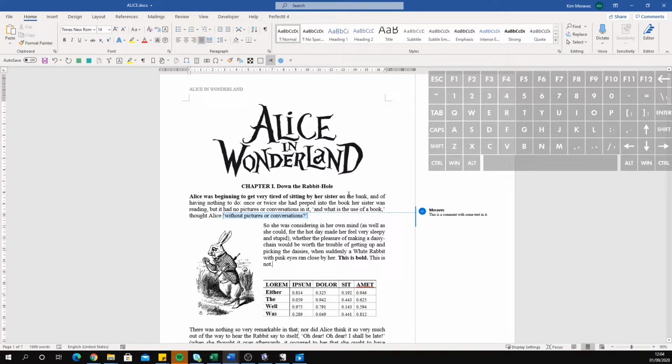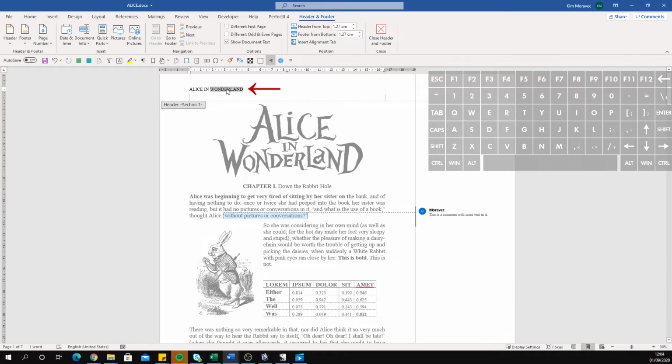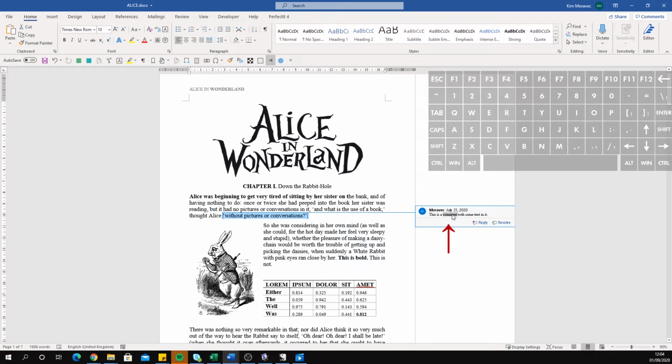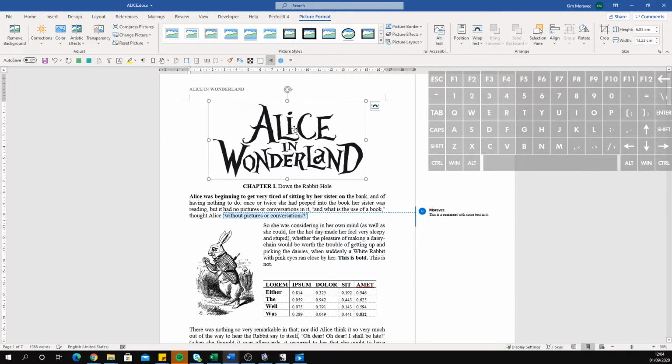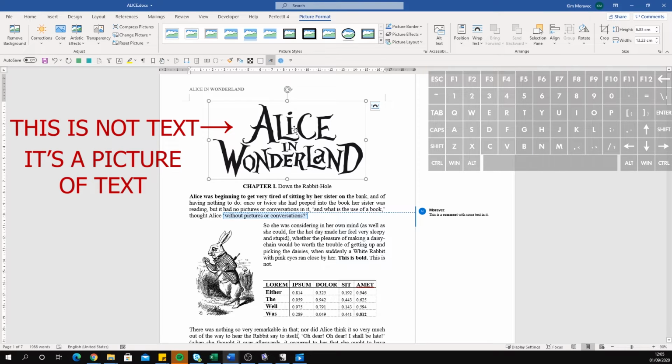It works on most text, normal text, text in tables, text in headings, and text in headers. It also works on text in comments. It doesn't work on graphics, of course.